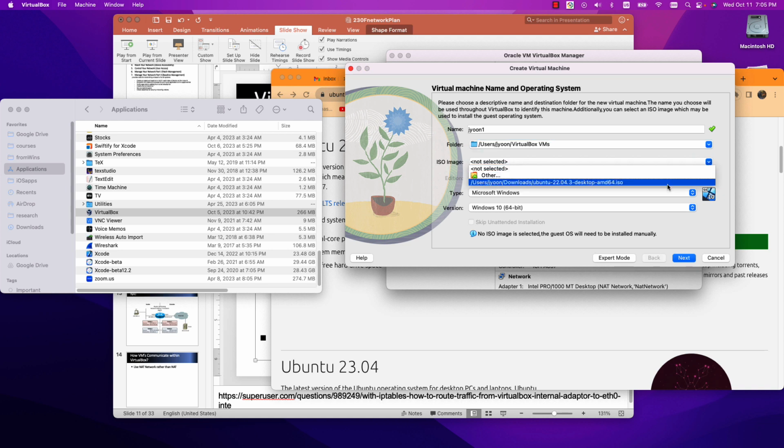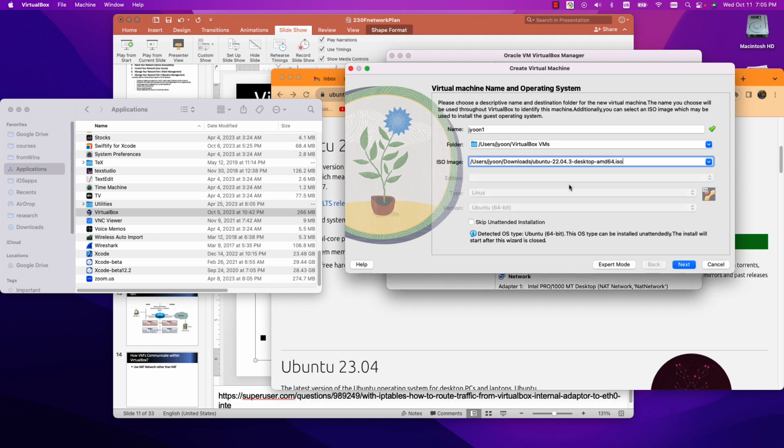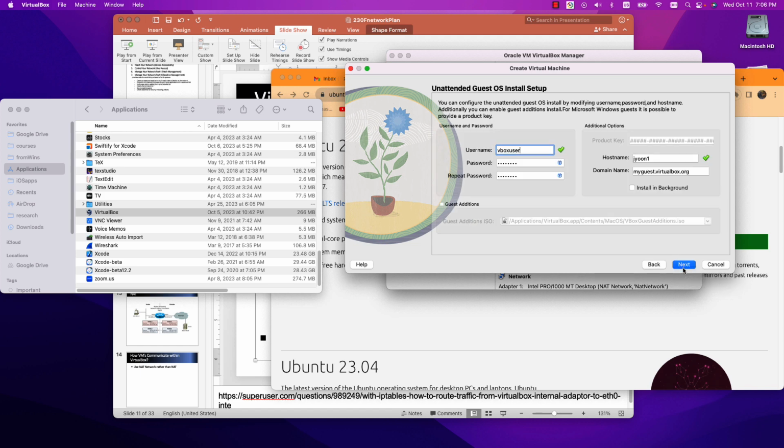And then the ISO image, click this. Usually, if it takes a little longer, it can find it. But in my case, it is in users/jeyun/download. In this download folder, there is Ubuntu 22.04.3 desktop AMD64 ISO, which is the one that we looked at, right? Then you do not need to do anything but click on the Next button.